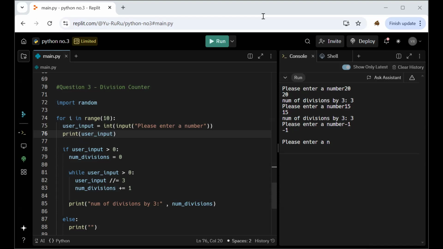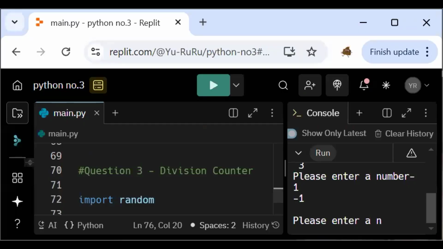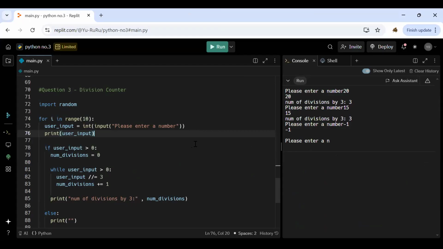Why is it not running, if you don't mind? Wait, what happened to the screen? Did you try to magnify? Yeah, perfect. Okay. So can you tell me what's happening in the code? Can you explain to me from line 78?